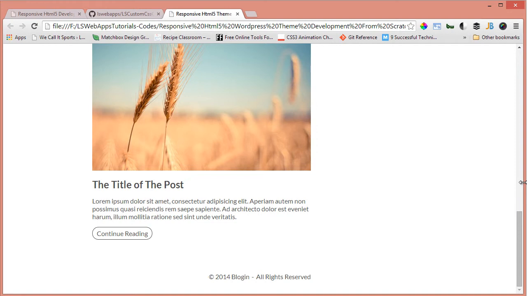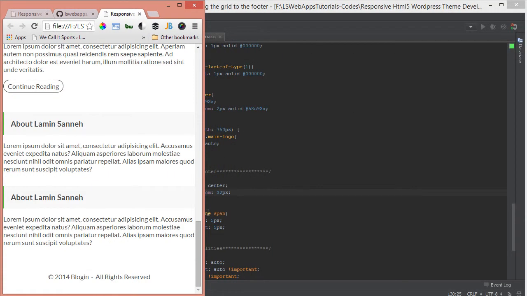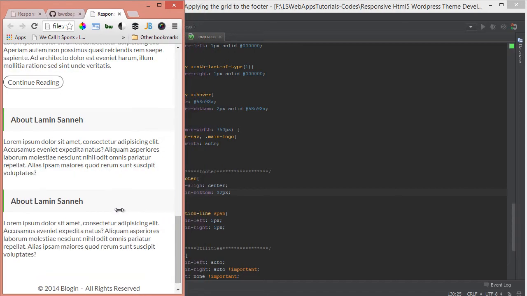And let's just check that it's also responsive, and as we become smaller, the footer as well will be nicer. It will stay where it is.